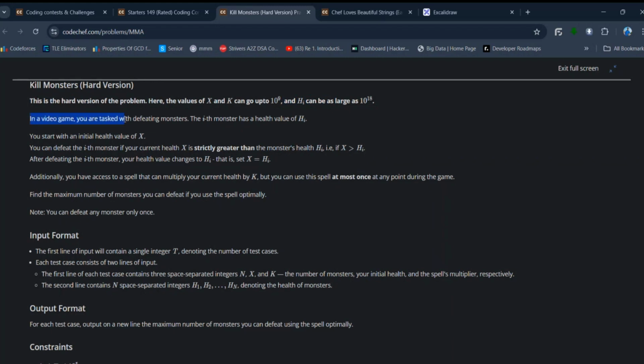The problem says that you're playing a video game, and you are defeating monsters, and the ith monster has a health value of hi. You can start with your initial health. Your initial health is x, and at any point of time you can multiply your health by a value k. This is a kind of special part with you.